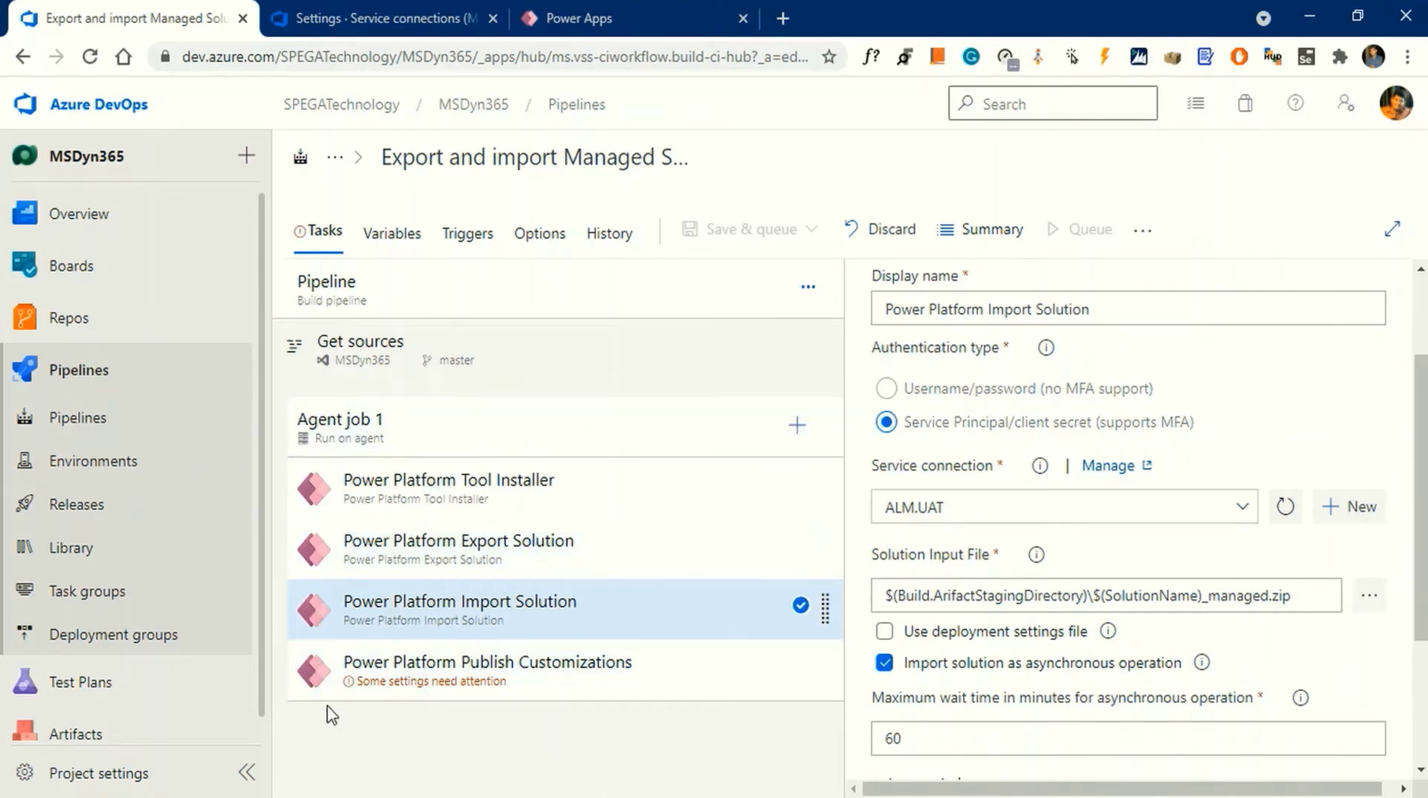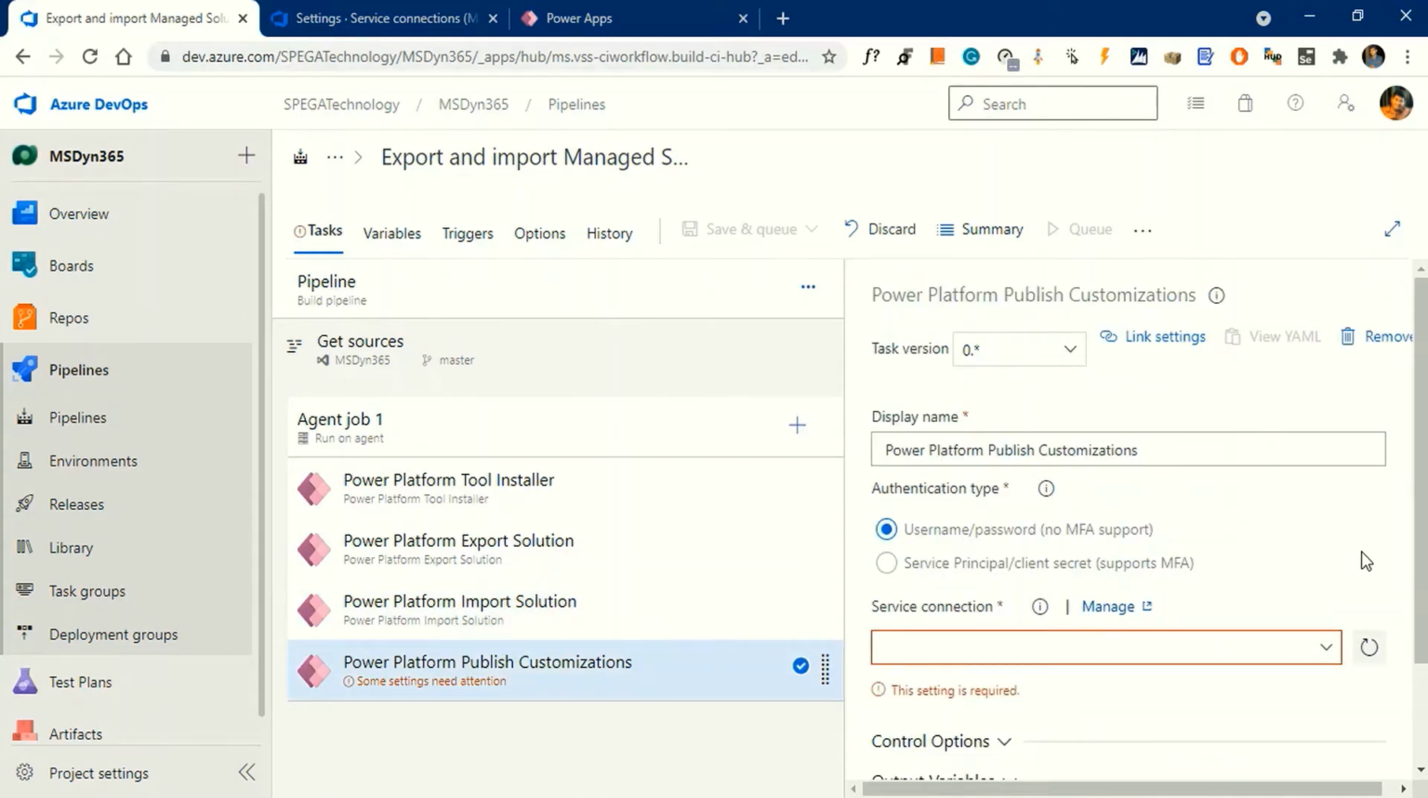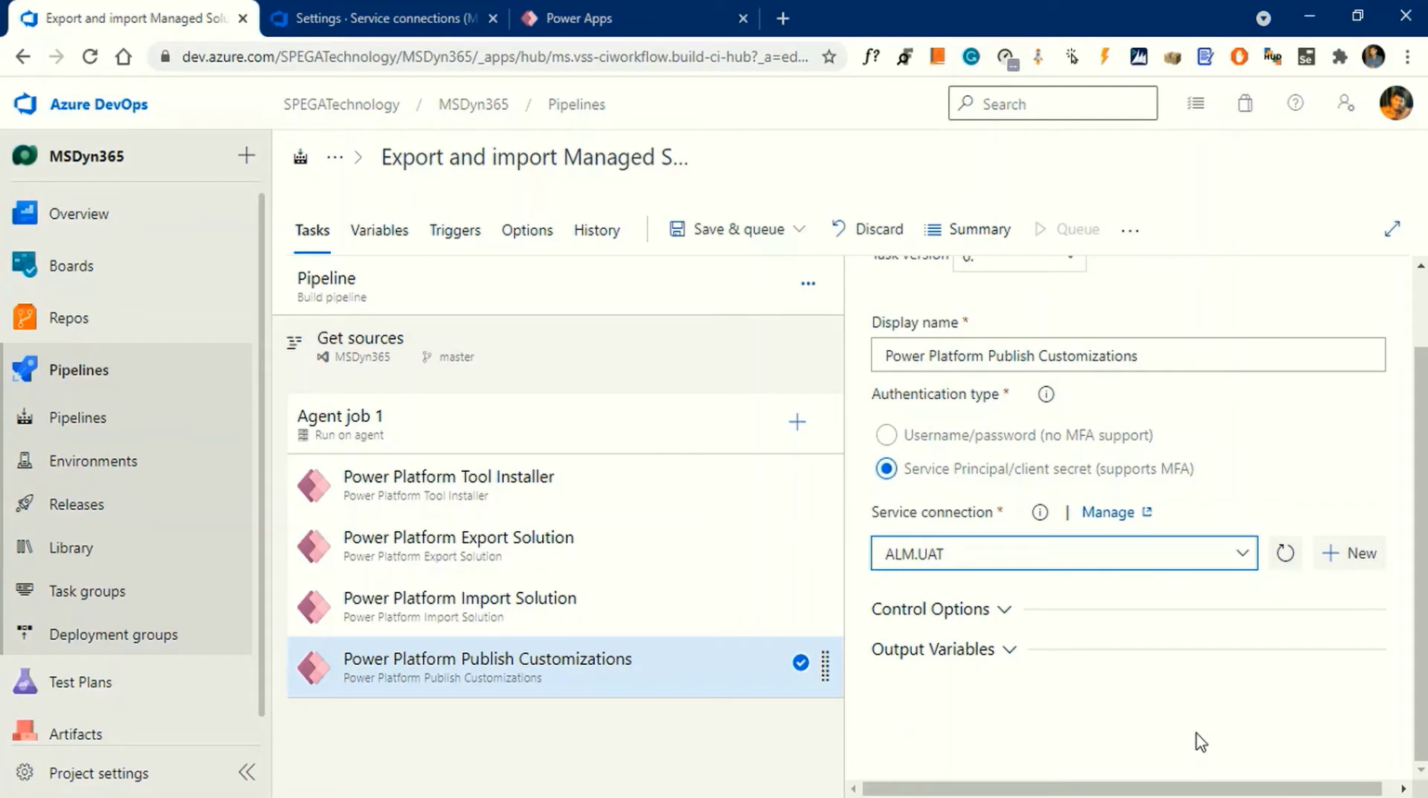Let's click on publish task. It's asking for the service connection, meaning which environment we want to publish. Let's change the authentication type to service principal. Give the service connection for UAT. Now all settings are fixed for the task. Let's save this pipeline. Click on save. Now the pipeline is ready for exporting and importing solution from build environment to UAT environment as managed solution.